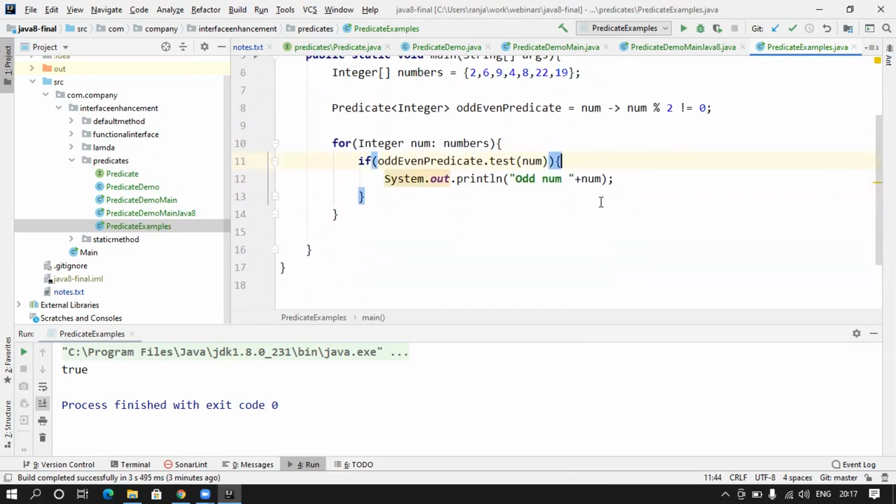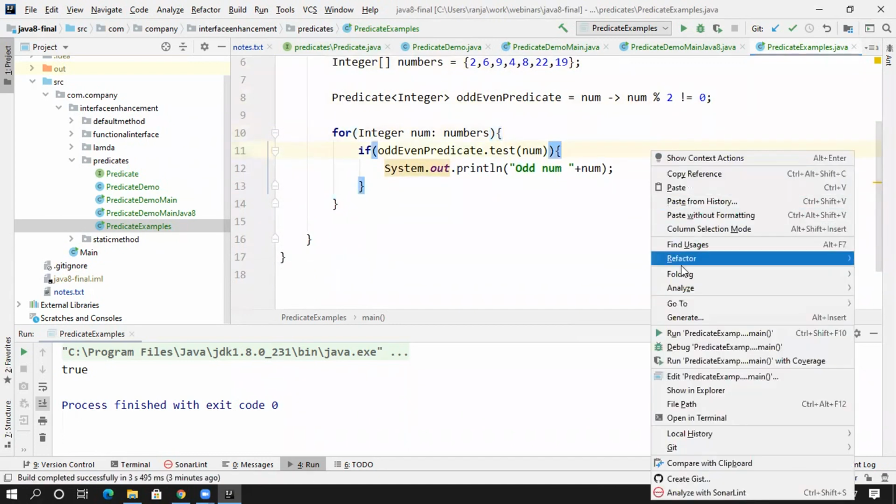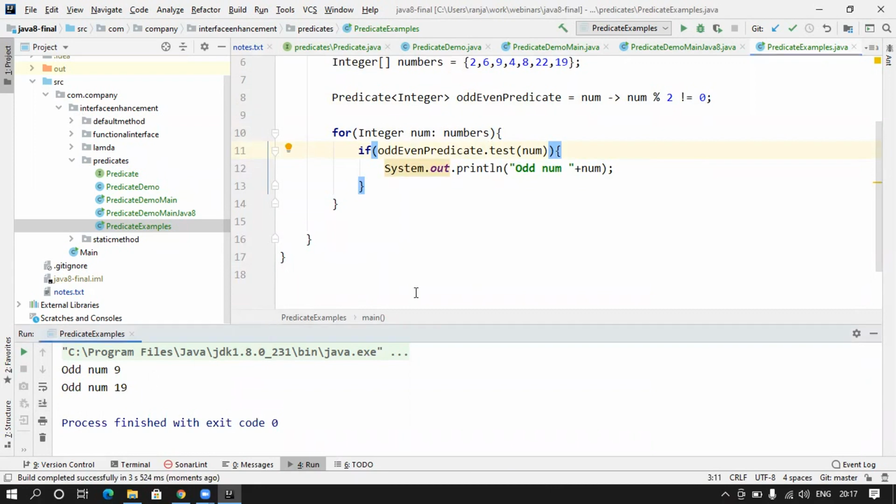So what will happen now? Every number will pass. So 2 will be passed, modulo not equal to 0, so it won't be printed. This will not be printed. So we will see 9 and 19. So let's see. So odd number 9 and 19.